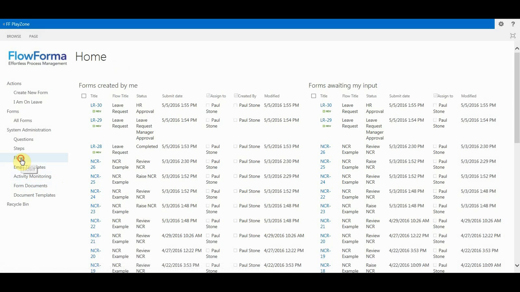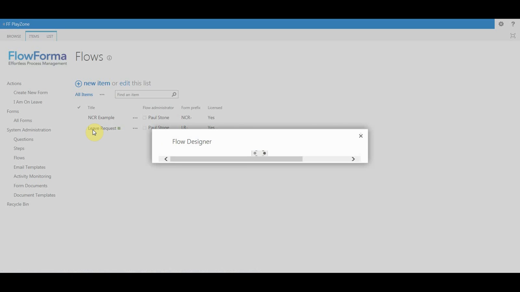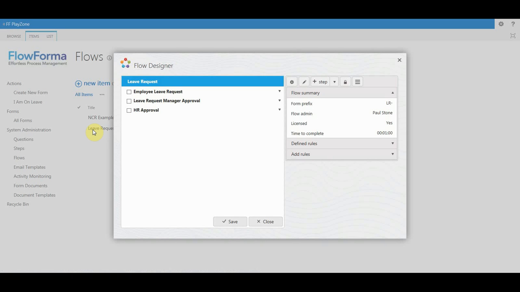I'd now like to show you how that workflow was configured in the system. You can open up the flow definition of the lead request by clicking on the lead request in the flows list, and this opens a tool called the Flow Designer. The Flow Designer shows the steps in the workflow. Here we see the three steps, and these can be rearranged according to the correct sequence of the workflow.